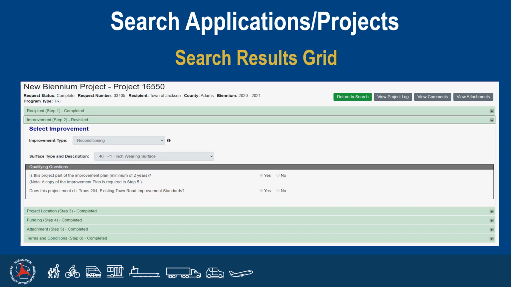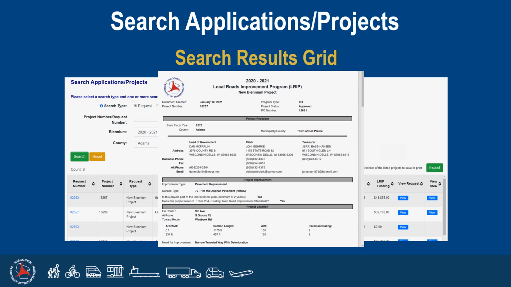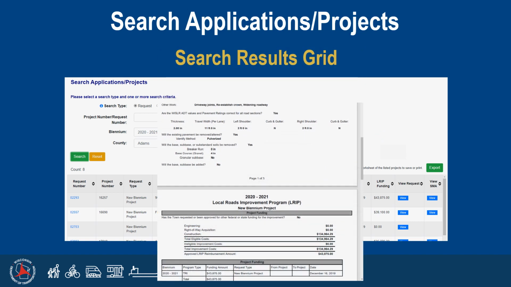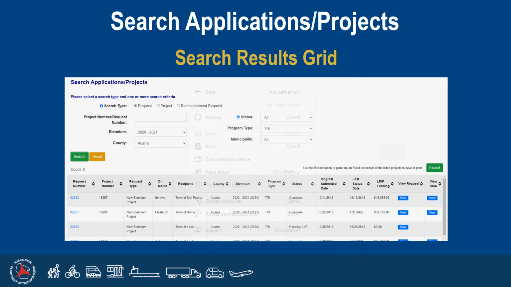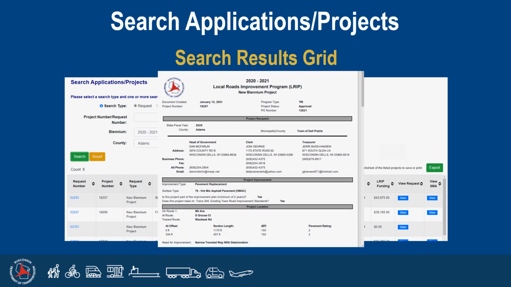After you're done viewing your project information, use the Return to Search button to go back to your search results. If your search results include newer biennium projects, the results grid will also include a View button to access a summary of your request or project information, depending on your search type. This document opens in a format that allows you to quickly scroll through your information and save or print a copy of the file if needed. For example, you can access a new biennium project request if you need to print copies of the request for committee review or for future reference.